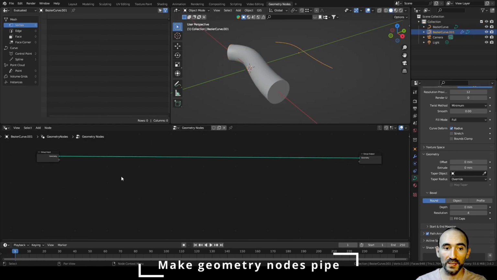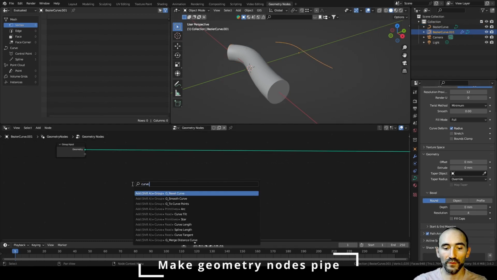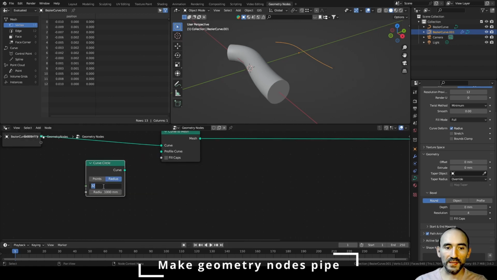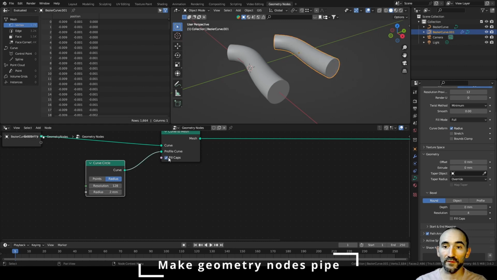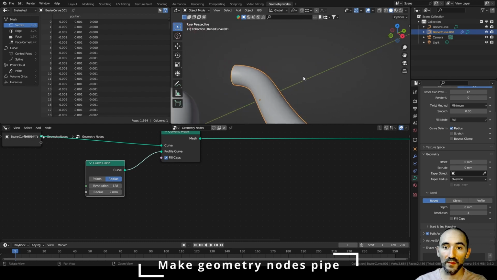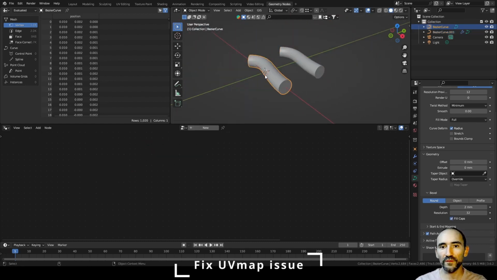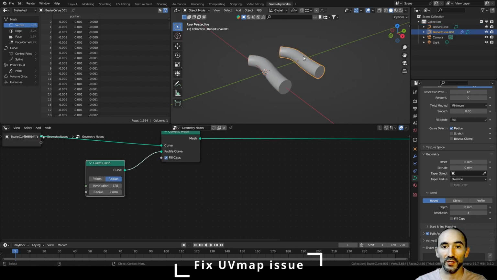if I select this and set a curve to mesh, I can use a circle curve, set the same amount of resolution, set the same radius as the previous, link this to the profile and flag fill caps, and this is the same result here. But there is a problem. Here we have a free UV map from Blender. Here we don't have a correct UV.